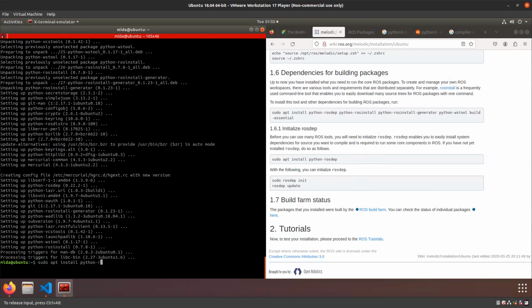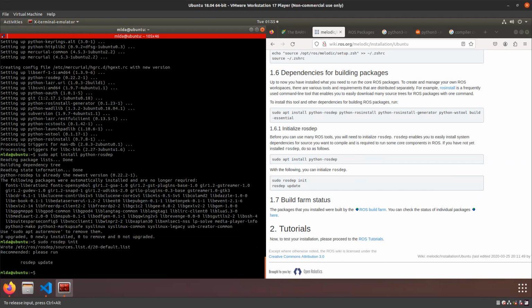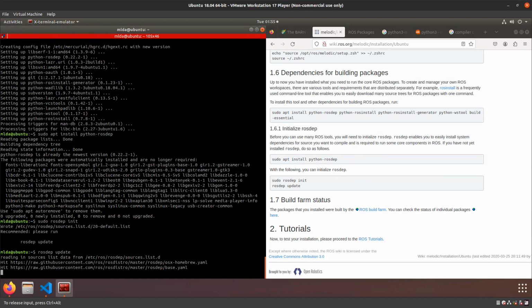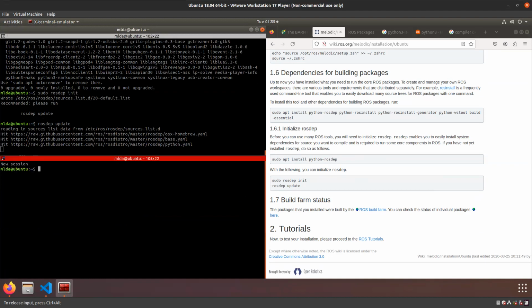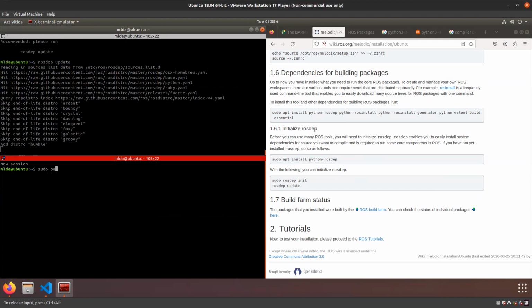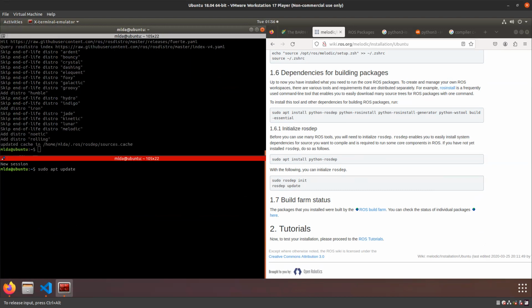Install Python ROS dev, right? Sudo ROS dev. Okay, ROS dep update. So basically, ROS dep again. ROS dep is ROS dependency, and when we do init and update, it is similar to sudo apt update. Basically, it will reach out to the online repository and see if there are any updates to the existing software, and it will update accordingly.